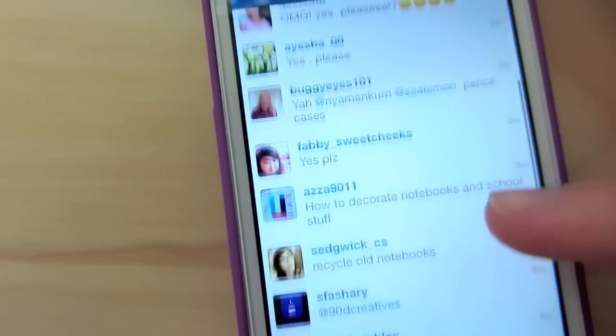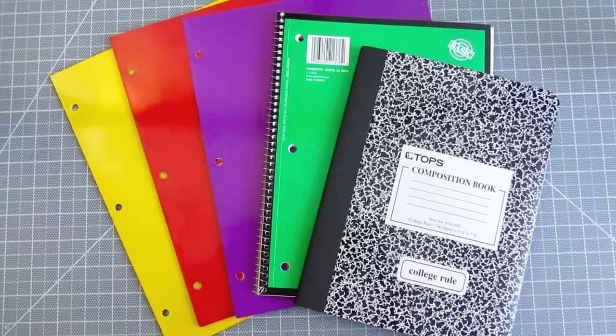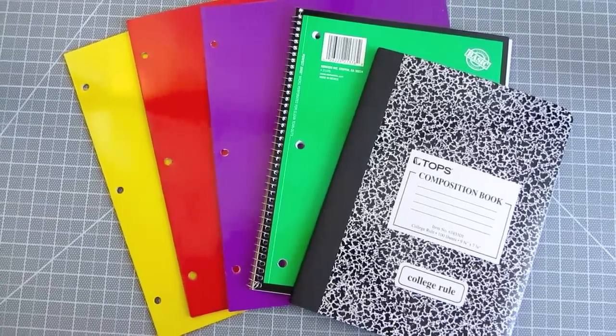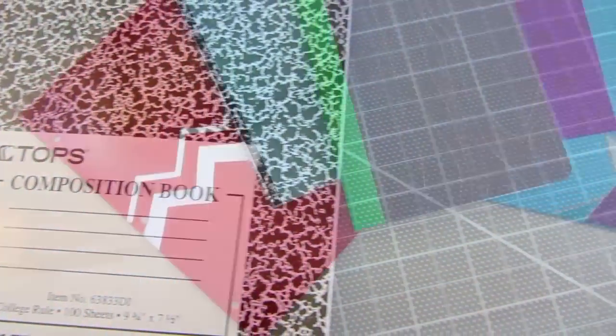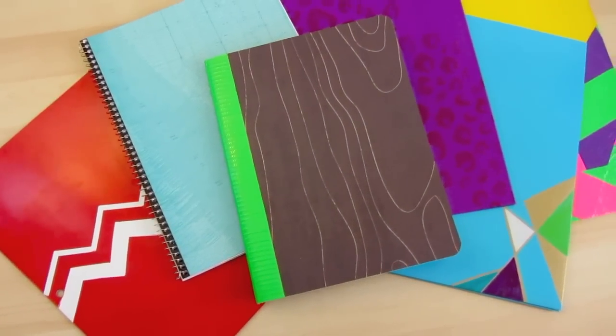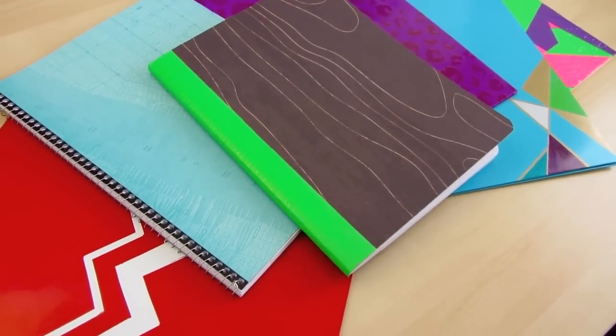Some of you have asked how to decorate your notebooks and folders. So here are some ways you can spruce up those plain covers. This video will be an overview of some fun and simple ways to decorate your notebooks or folders. You're welcome to get inspired by these ideas and make your own unique decoration to suit your style.